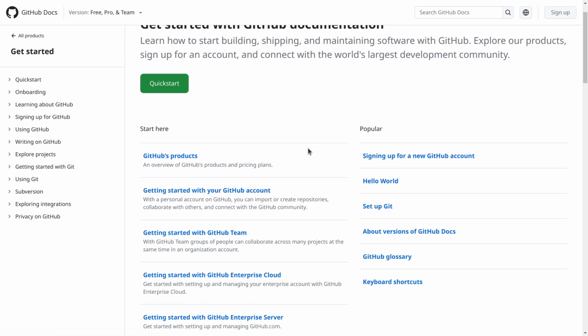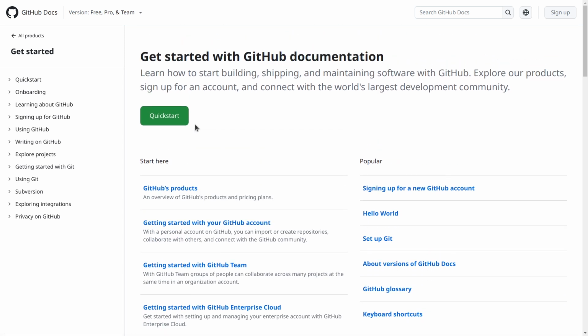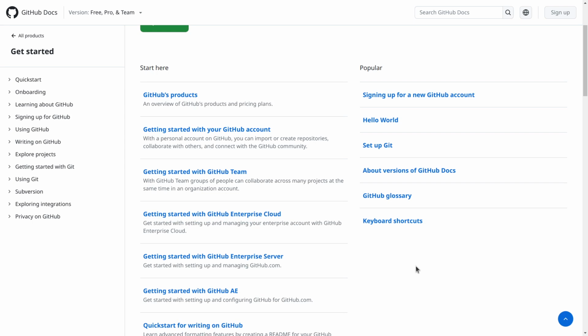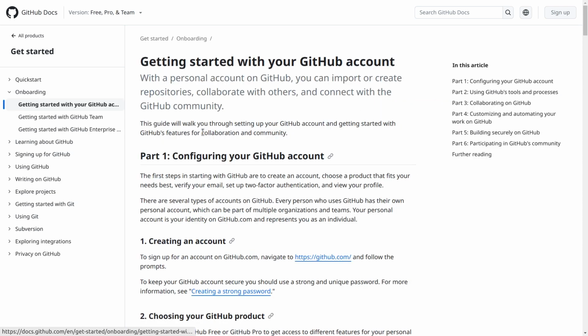Okay, here, start here, quick start here, start here. Initially I'm getting confused about where I should start. Popular, signing up, no, new to GitHub. I think this is one. I think getting started with your GitHub account, signing up. I think this is the main page. Okay, yeah. So getting started with your GitHub account.